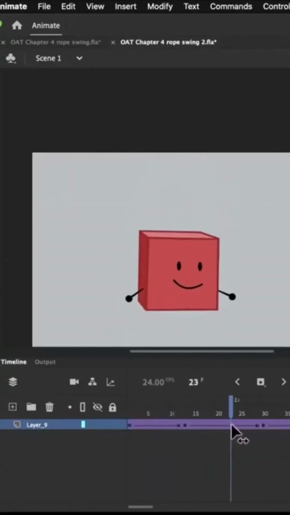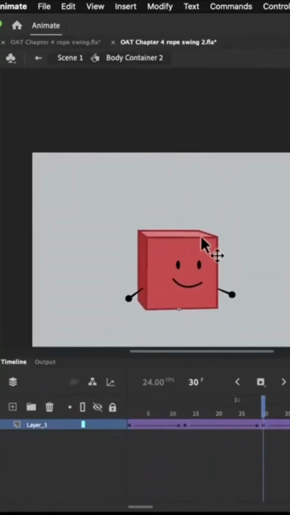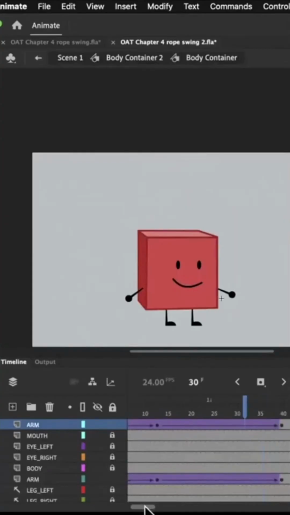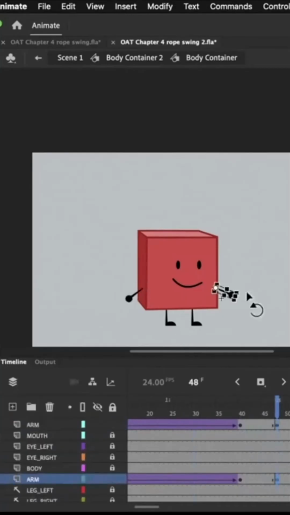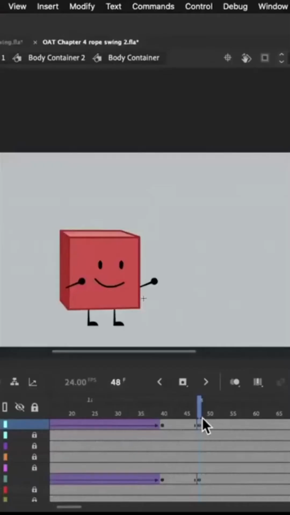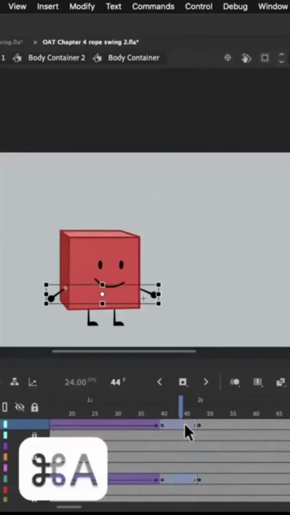Let's find a keyframe where Blocky is unrotated and dive back inside body container. Then we'll keyframe the arms on frame 48. We're going to move these arms so they both point forward. It's like Blocky saying, hold up. We're going to give this tween the custom tween that's slow at the end.